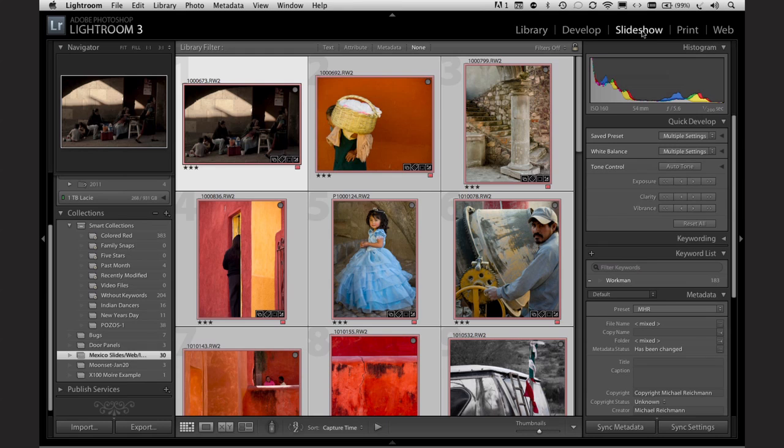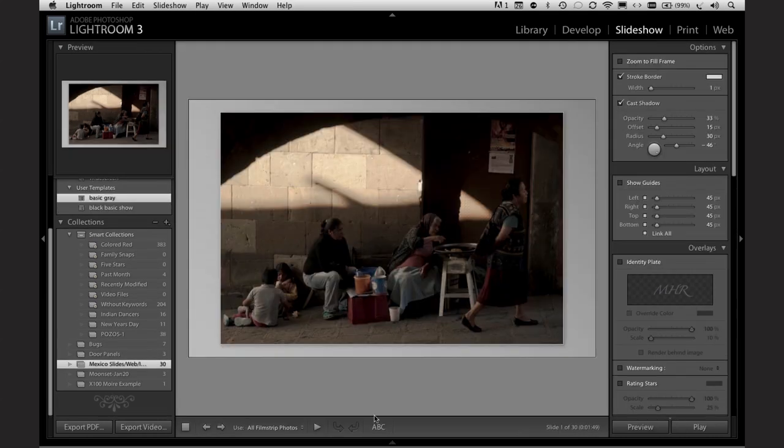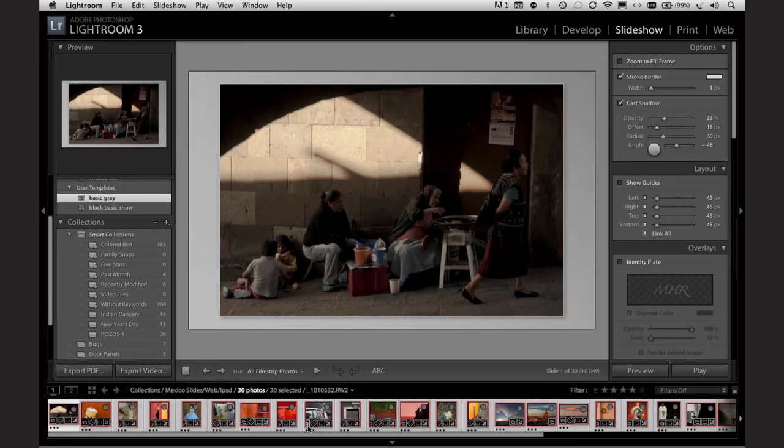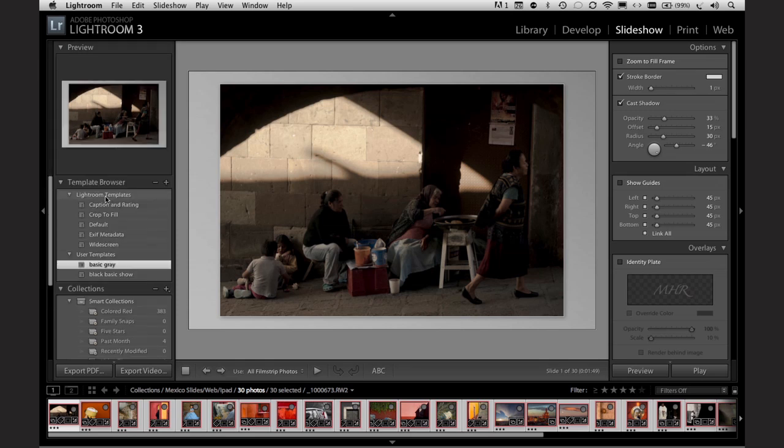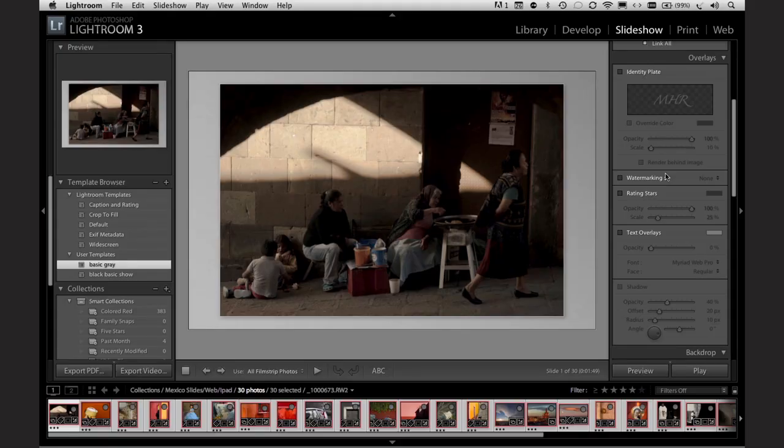So let's first look at Slideshow. Go to the Slideshow module. Let's call up the film strip because I want to make sure that I'm here at the very first one. I want the slideshow to begin at this shot. I have a user template called Basic Gray. We'll just quickly go down. Stroke the border is on. Do you like stroking your border? I like stroking my border. I've turned off the identity plate, various things.